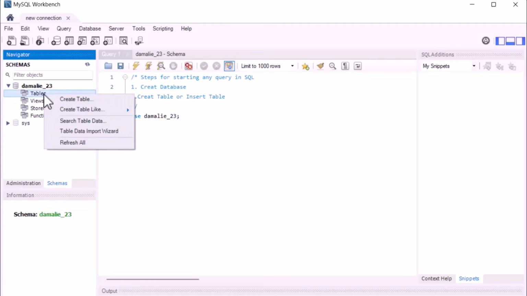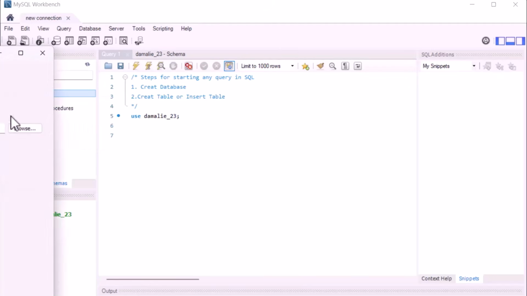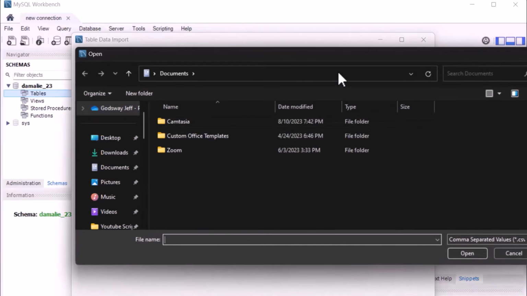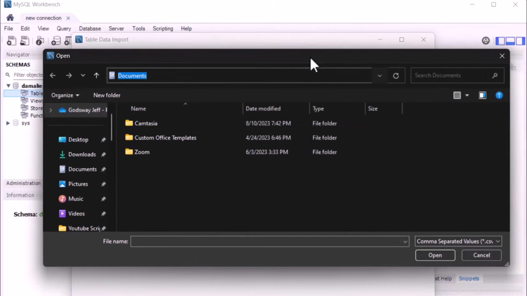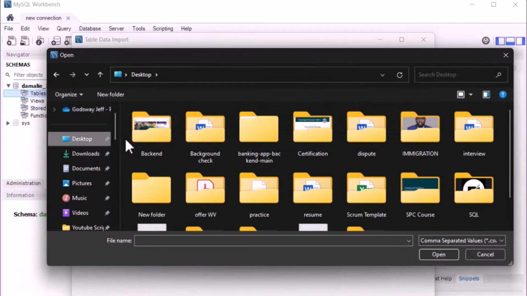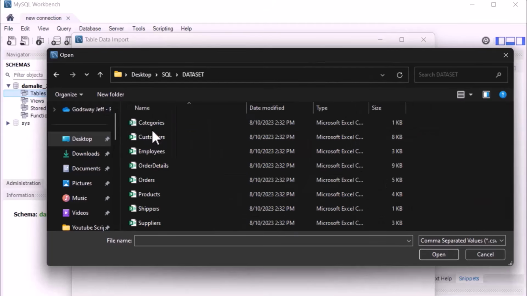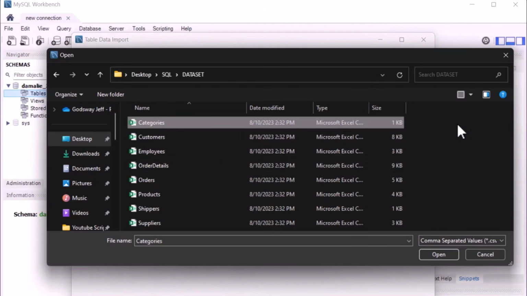So you'll go ahead and right click it, and here you will see a table data import wizard. So we'll go ahead and click this, and it will take us there. So we'll go ahead and browse our file, and my data set is on my desktop. So then I'll click data set. So this is what I wanted to import. You can go ahead and click one and then hold control, and then let's start importing one by one. So let's start with categories, so we can practice.